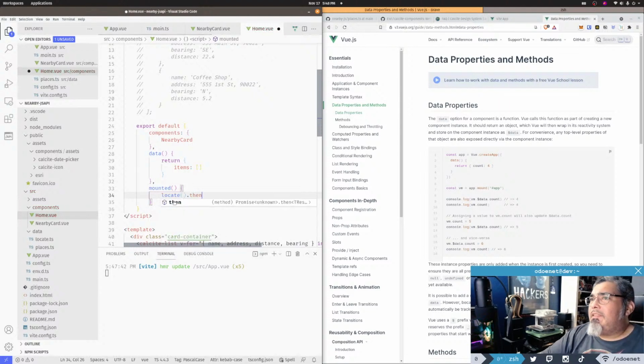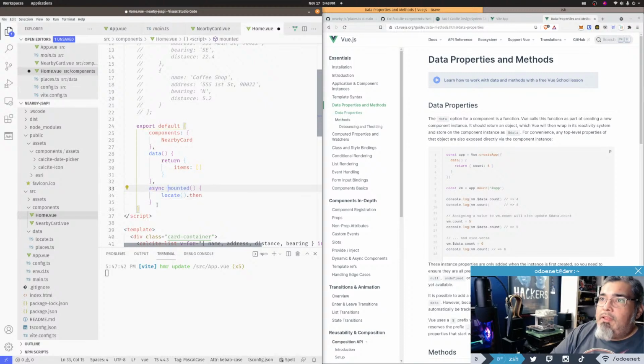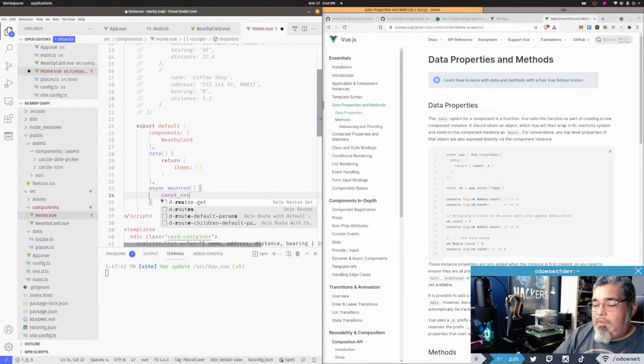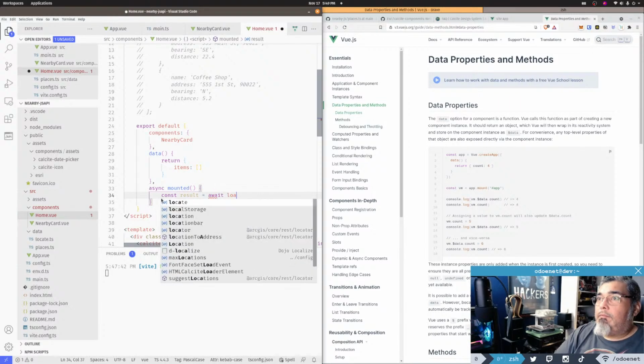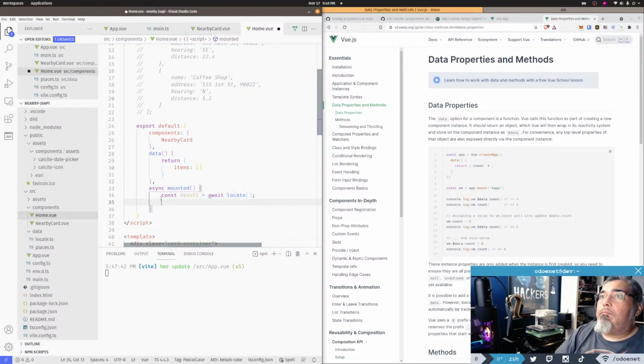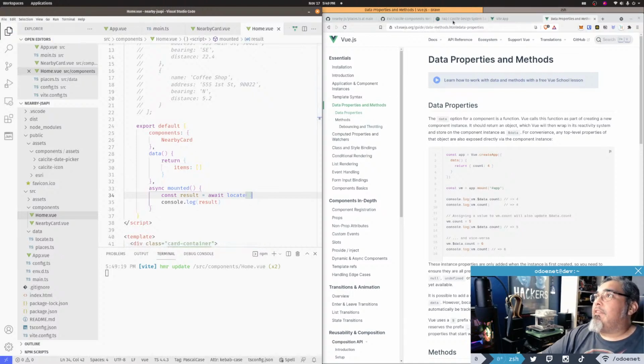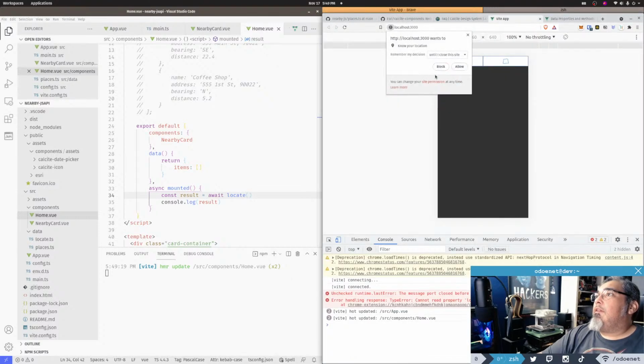Then, can I make this async? I don't know. Let me see. I'm pretty sure I can make that async. Now I can say result is going to be equal to await locate, then console.log, because I'm a horrible developer that still relies on console.log. I'm trying to avoid semicolons in this Vite app, because I think Vite by default doesn't use them, so I'm trying to follow along with it.